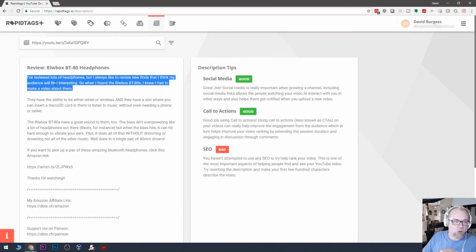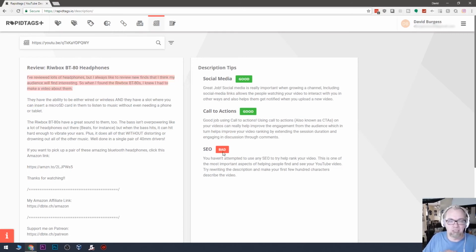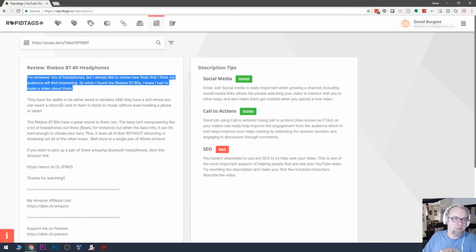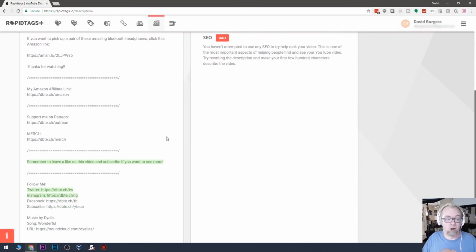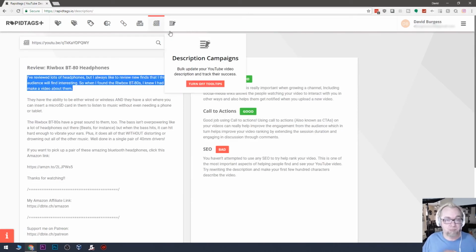first paragraph. That's the red where it says bad. It's saying, hey, make your first paragraph more engaging and use more keywords that are relevant to what people would be searching for to find your video. And I'm sure if I were to rework that text a little bit and redo this analysis here, I'd get a much better score. But that's what the description analyzer is for, to give you an idea of what you're doing right and wrong in your description area.